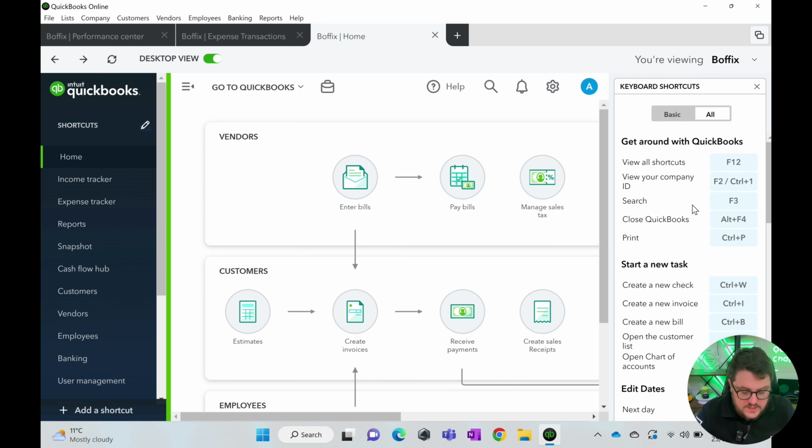Quick easy button to get to search is F3, so that could come up there. What this does give you options for is add something like a loop deck or a Elgato stream deck, and then you could have these options and these shortcuts already there. So that's something quite nice that you could consider. Create a new check, create a new invoice, just control I. So we're going to pair ourselves to a standard online version. Control alt and that one.